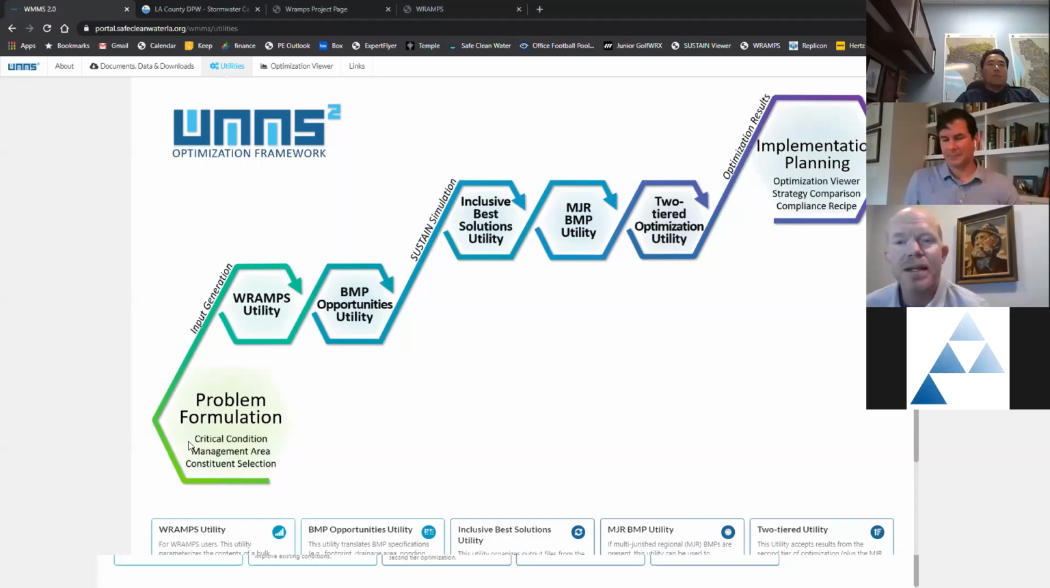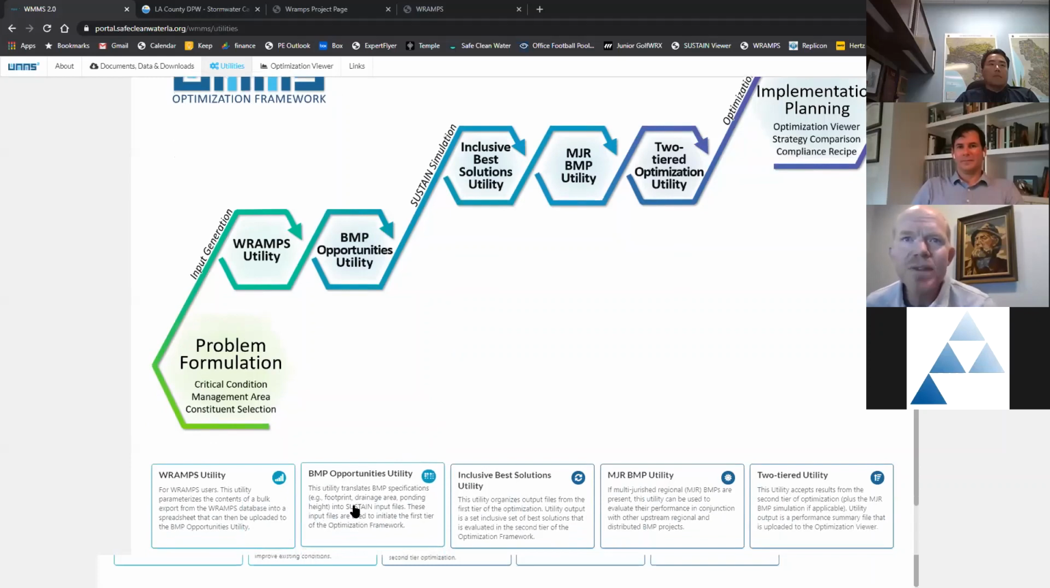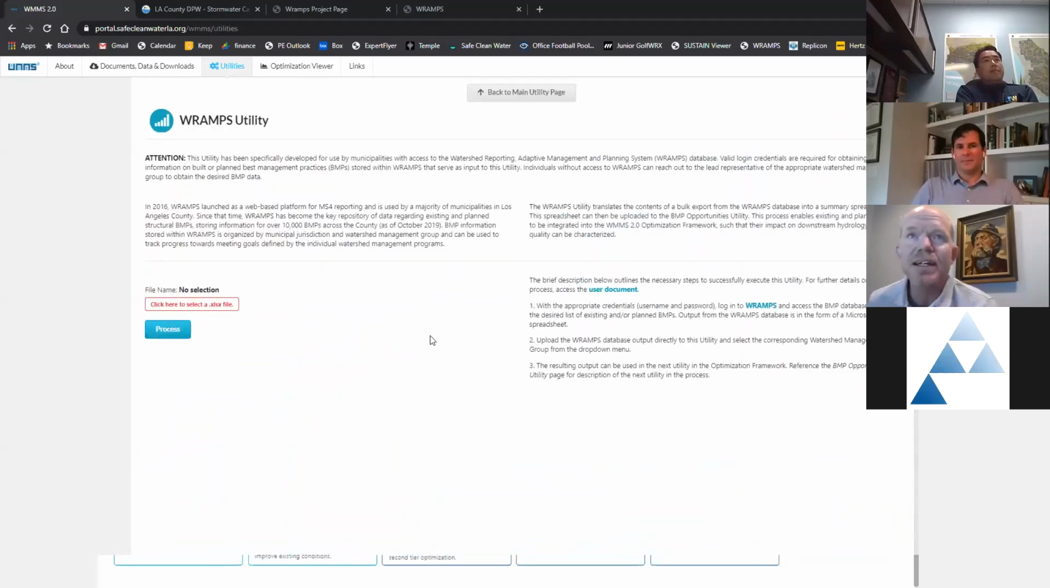But once that is established, then the utilities help the users get through these steps to get an optimization curve. So these are the utilities here. There are 5 utilities, and within each one of them, I'm just going to click around a little bit. Within each utility, there is a page where you can use the utility, an overview of what the utility does, some instructions on how to use it, and then there's always a user document. And these user documents are extensive. I mean, these utilities are extensive.